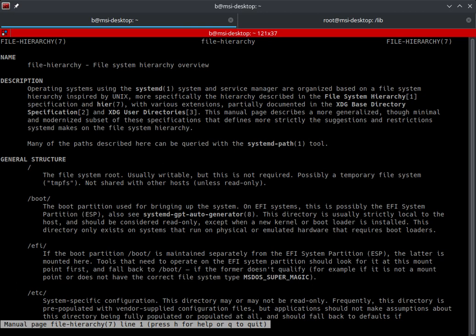So basically what this is saying is the Linux file system is based on the Unix file system, and the purpose of this document is to give you an introduction to the Linux file system. You can see here from this general structure, this is a lot of the stuff that's going to be inside of your root directory. You've actually got slash, or root, right here.